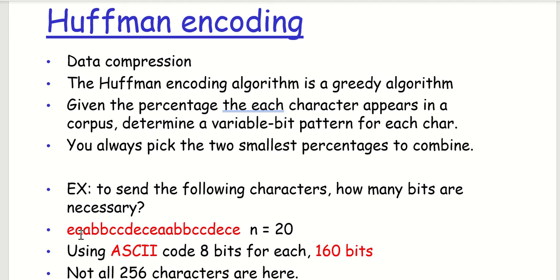There the total number of characters is 20. In order to transfer these characters through a network, it requires 8 bits each. So in total, we require 160 bits in order to transfer these. Huffman encoding will compress this character string, and it uses fewer bits to transfer.